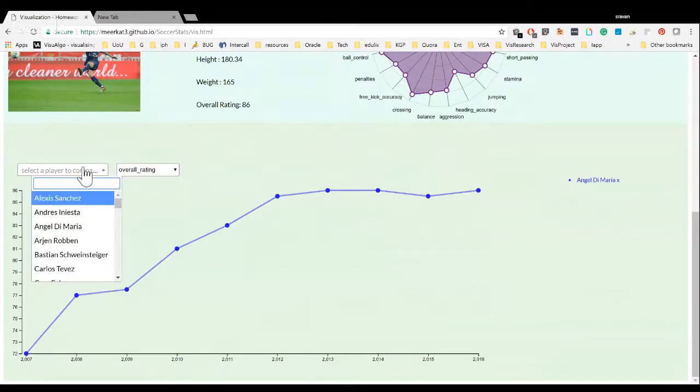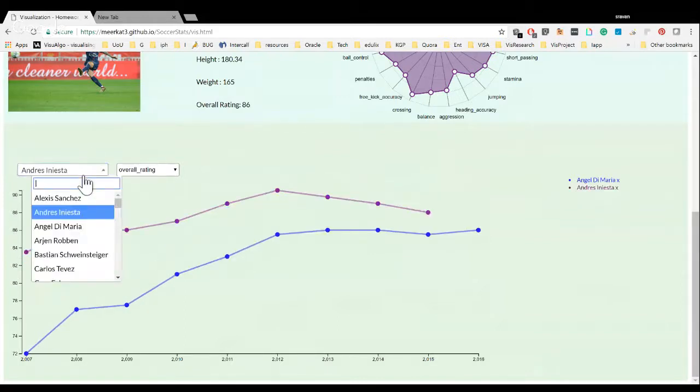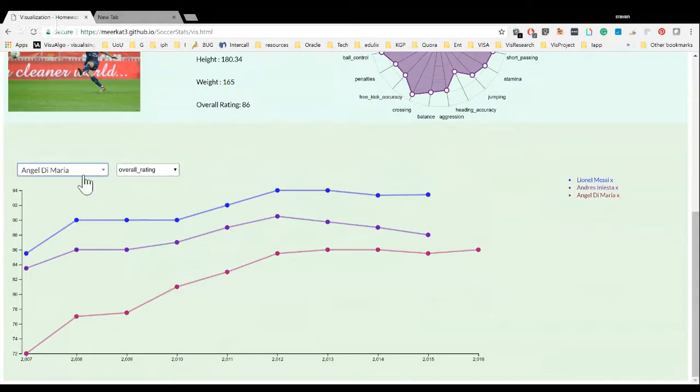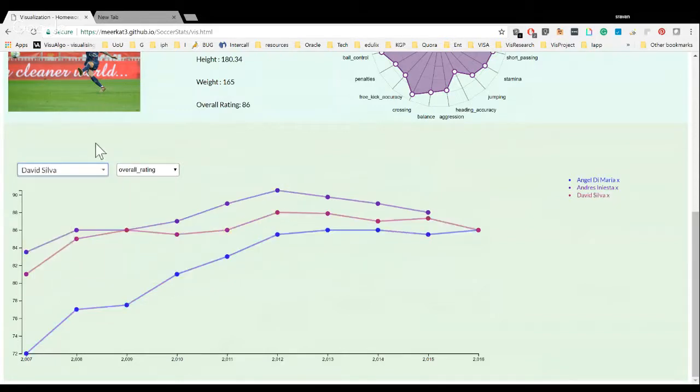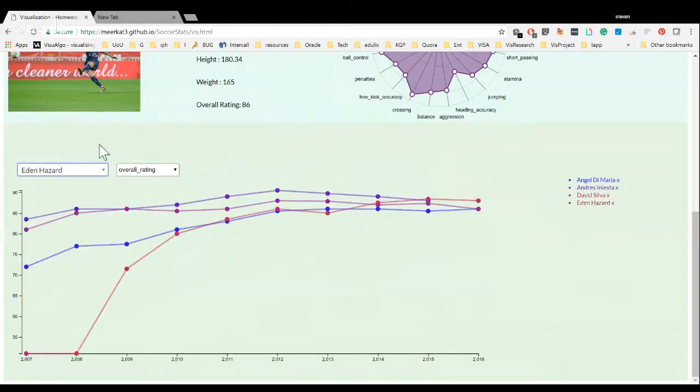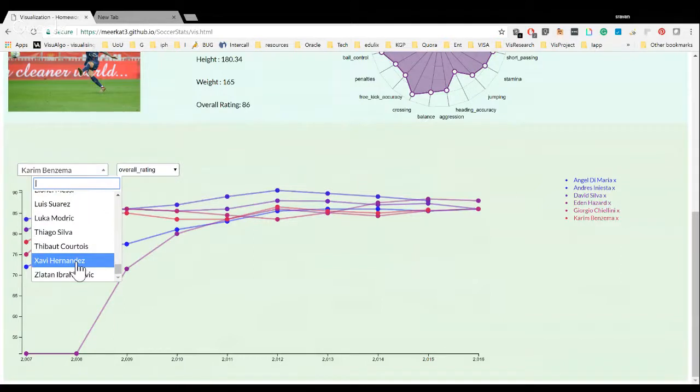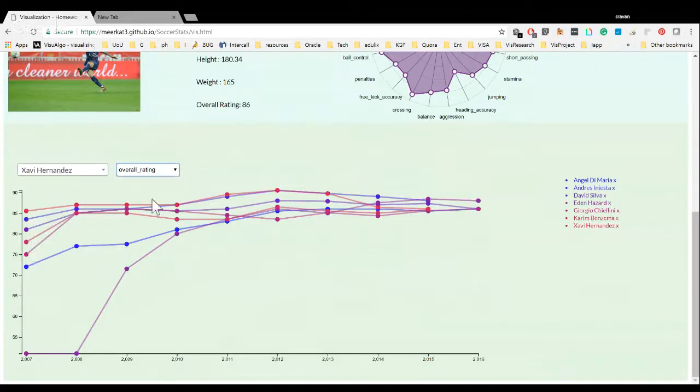And we can choose to compare this player to n number of other players. We use the drop down to add as many players as we wish. And we can see the players being added to the list towards the right. The color of the name and the color of the line corresponds to the same player. We can add as many players as we wish. And we can choose the attribute also that we wish to compare.